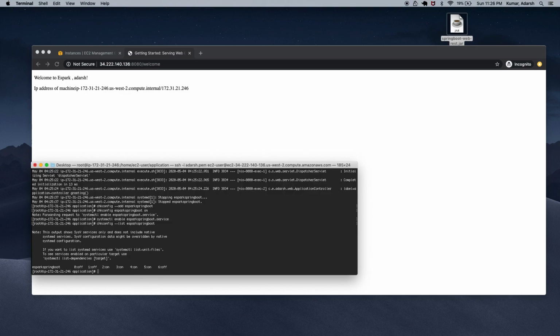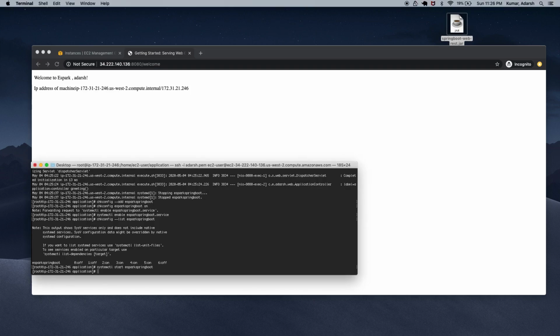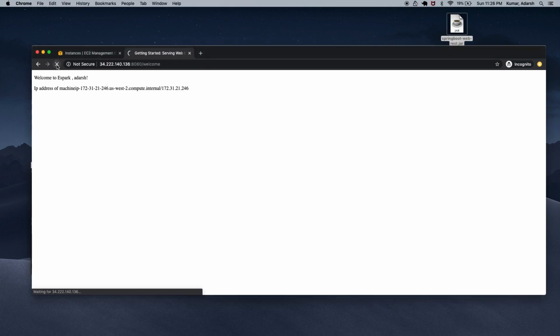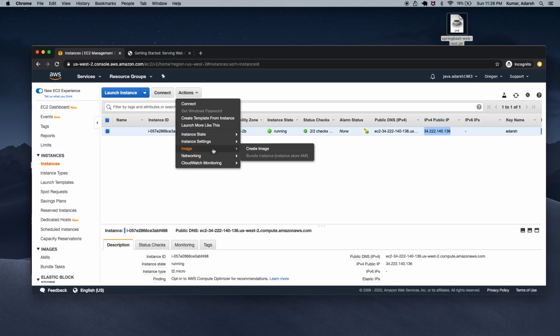So if I start the service, okay, I started the service, and I'll see the log of the service. So it's working, and this endpoint should return us. Yes, it's also returning. So what we're gonna do, I'm gonna stop this instance.